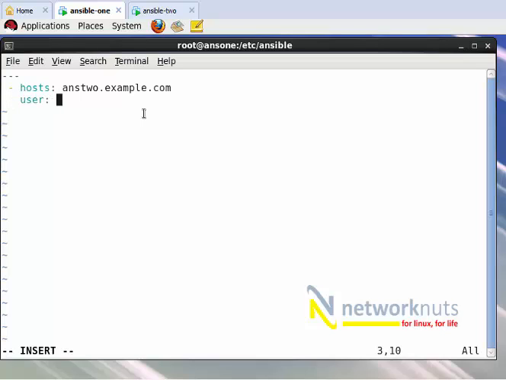And which user you want to use for SSH. If you remember the last video, I told you that Ansible uses SSH. So which user you want to use to do the SSH and do the job. Because I had created the keys with root, so I'm using user root, right?